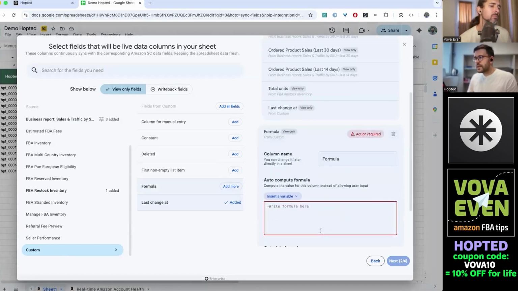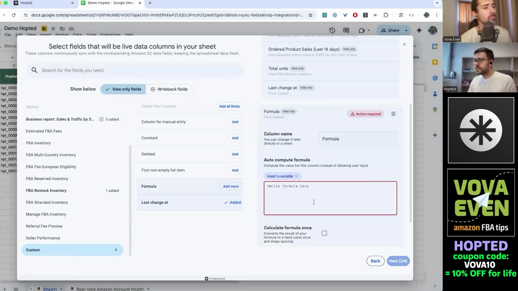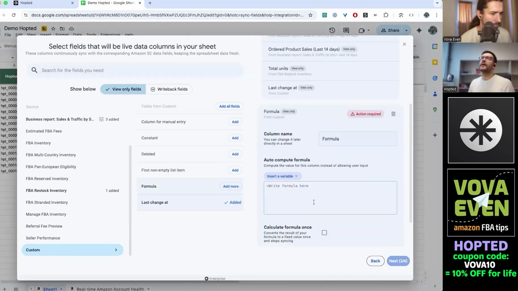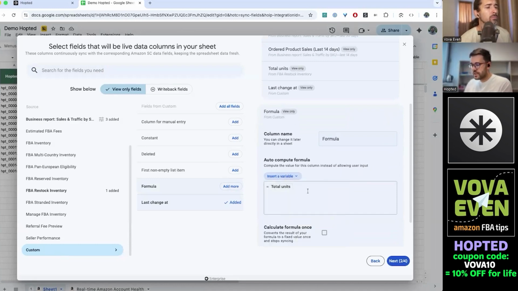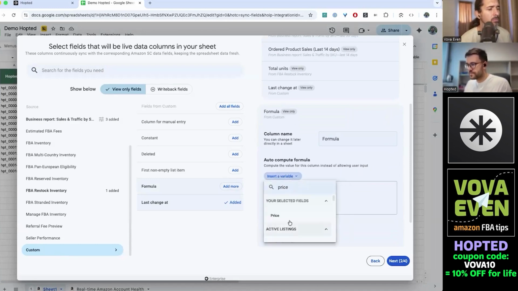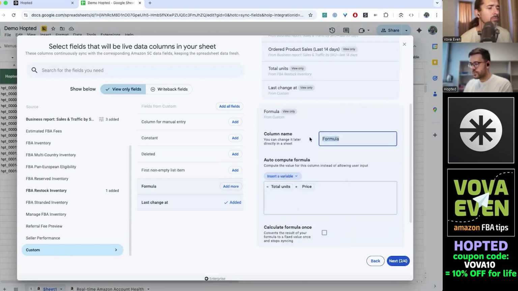In this case, I want to create a calculated column showing me the value of my inventory if I'm going to sell it. So in this case, I'm going to use the total units multiplied by the price. And this will show me the inventory valuation, let's say like that.